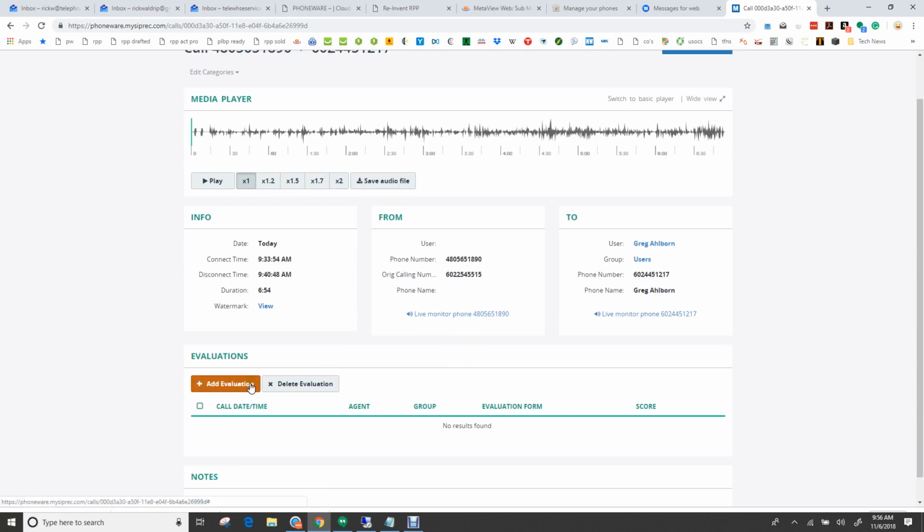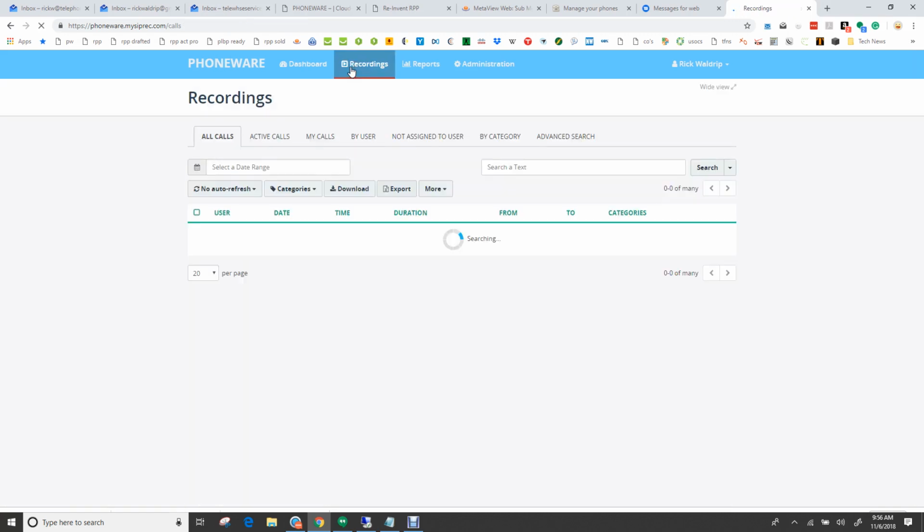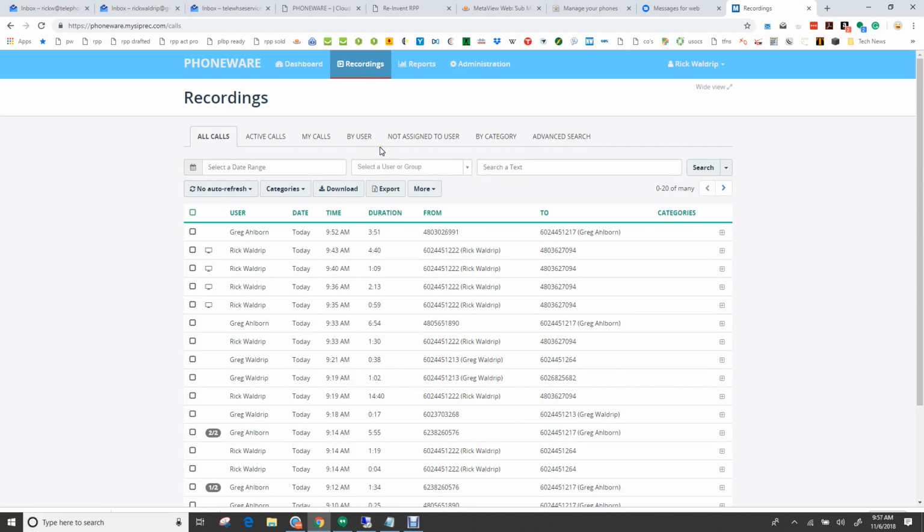I can also add an evaluation. So if you need to have someone listen to conversations and evaluate your team's performance on discussing certain subjects or asking certain questions, you can actually add that evaluation right in here while you're listening to the call. So that's handy. Marking a call as confidential is something that only an administrator can do. If I mark this call as confidential as an administrator, then the user cannot listen to that call themselves when they log in. And again, the user option for the logins is optional anyway. You don't have to allow users to listen to their own calls.